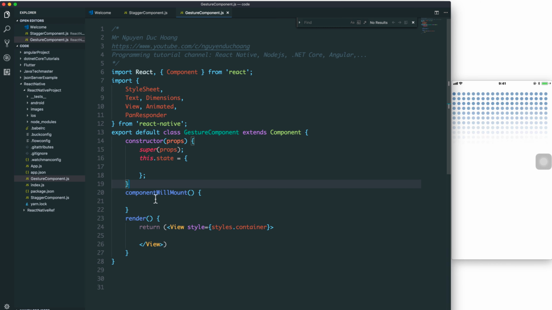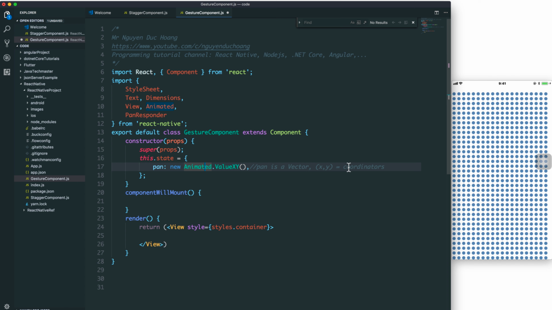We have a constructor, we have componentWillMount, and here we have the state pan. Pan is a vector, and a vector has x and y coordinates. So I will use this vector to control the position of the finger and the view, and the view depends on the finger.